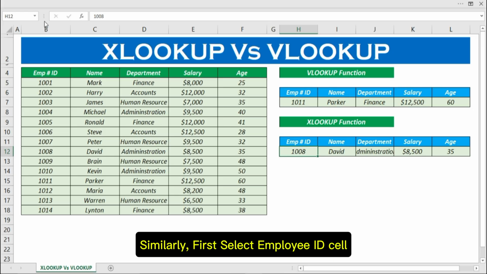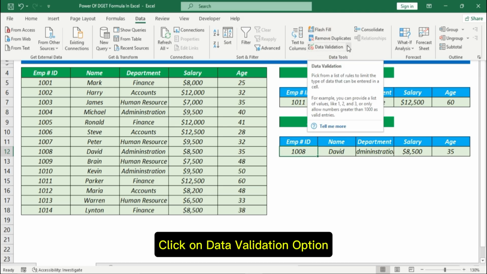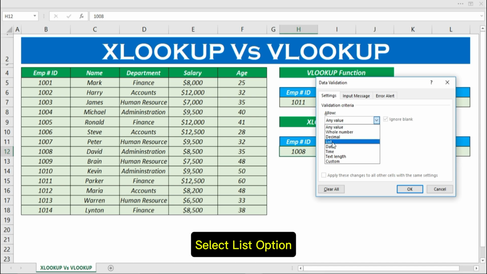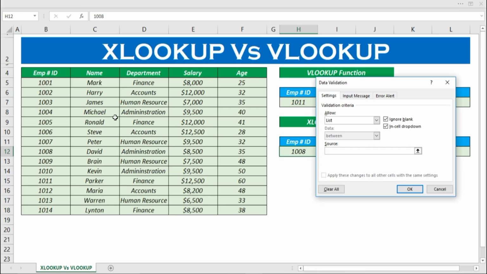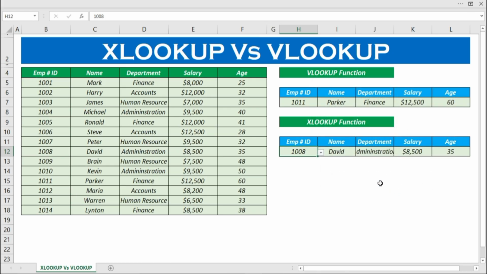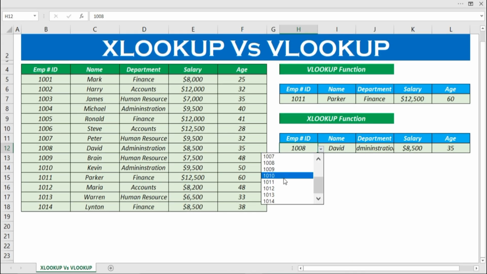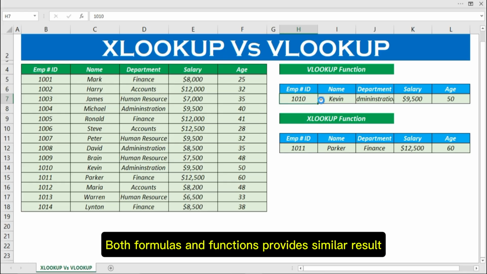Similarly, first select the Employee ID cell. Go to the Data tab for Data Validation. Click on the Data Validation option. Select the List option. Select the whole Employee IDs. Now test our formula and data validation function. Both formulas and functions provide a similar result.